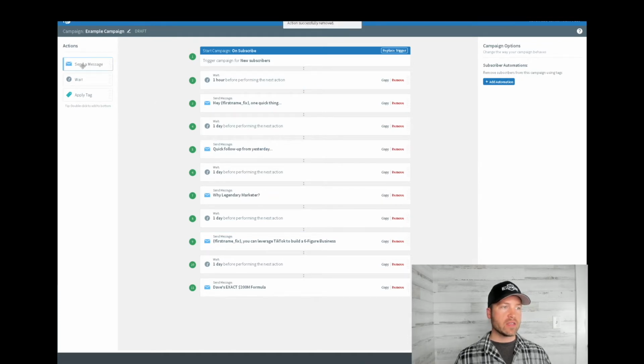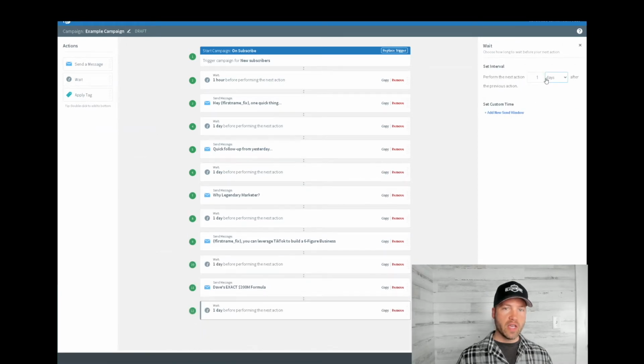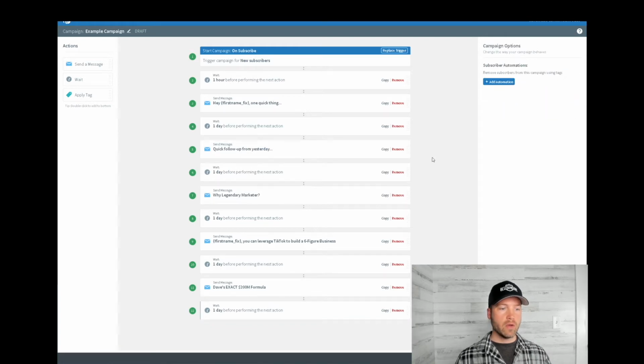You can just drag these in. So if you want to add more emails into your sequence, we have this last email here, and then we can drag down this wait. We can change it for another day. You can change this to hours, minutes, months, whatever you want to do. So I'll have that wait in there, and then you can drag down this send a message. So then over here, it'll allow you to create a new message.